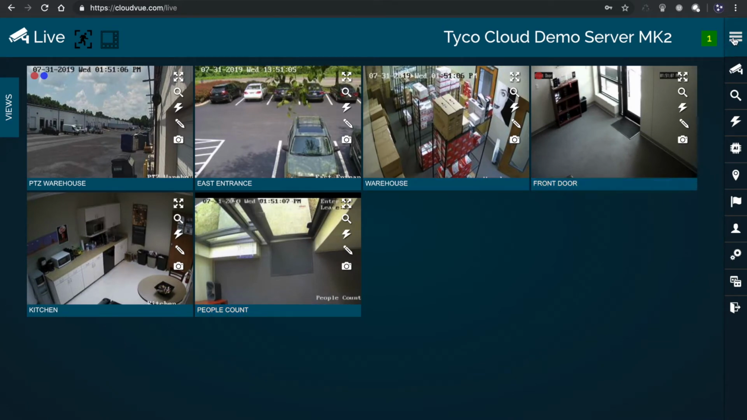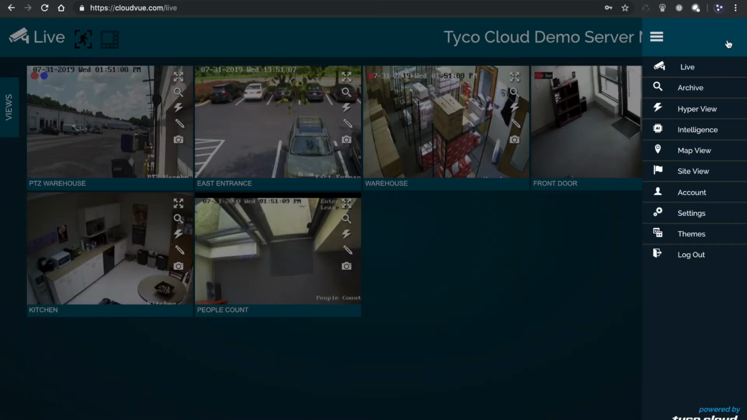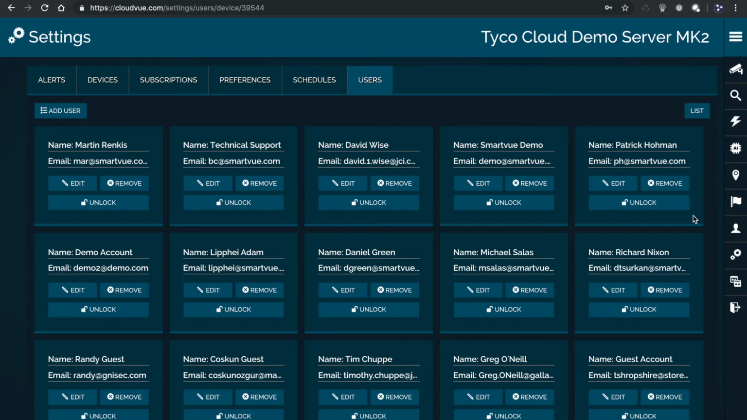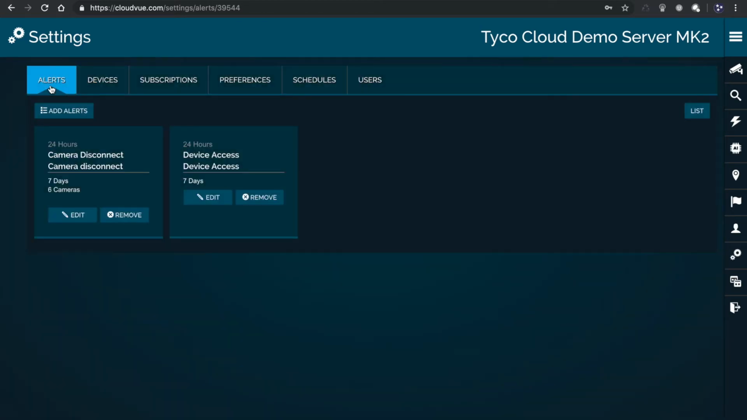These alerts can be set up by going to the Settings tab located on the right-hand side of the home screen. Under the Settings tab, click on the Alerts section. From here, you can add alerts.